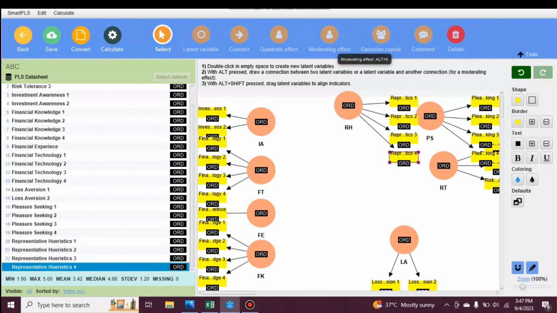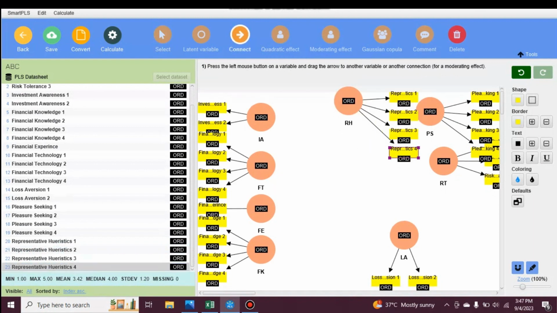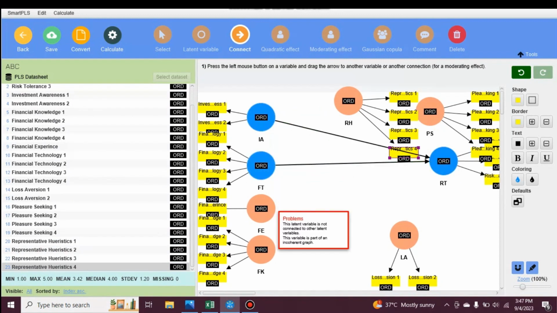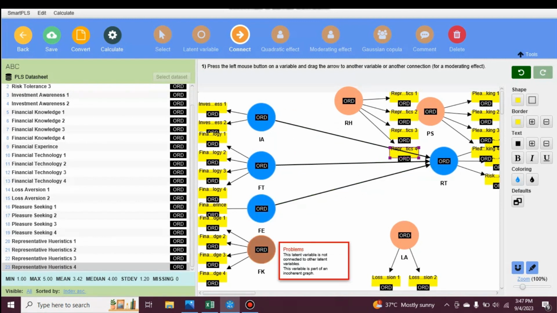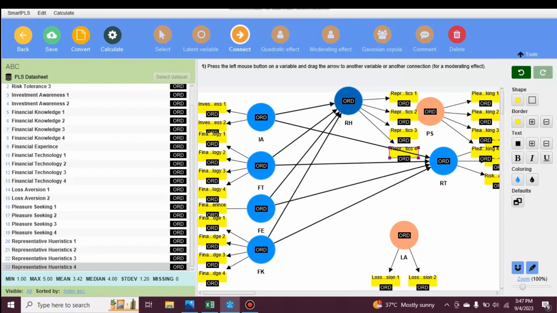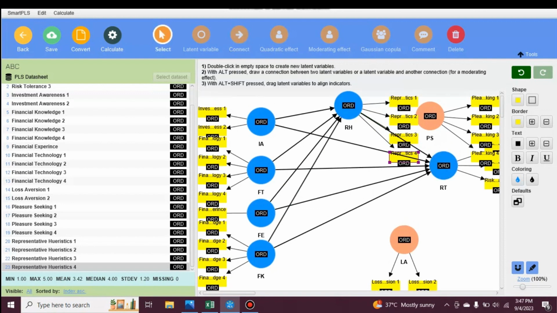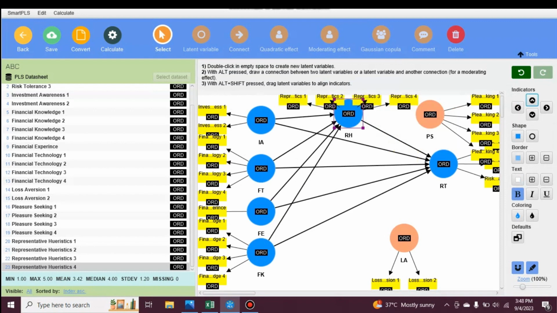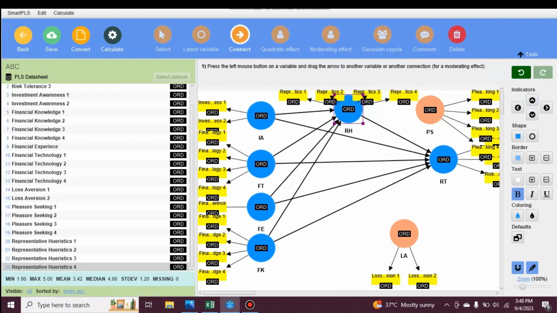Now you have to connect these variables by using this option: investment awareness to risk tolerance, financial technology, financial experience, and financial knowledge. Next, we have representative heuristic as a mediator, so we'll add arrows from here as well. And then you have to connect representative heuristic to risk tolerance. I'll move the direction of indicators upward.